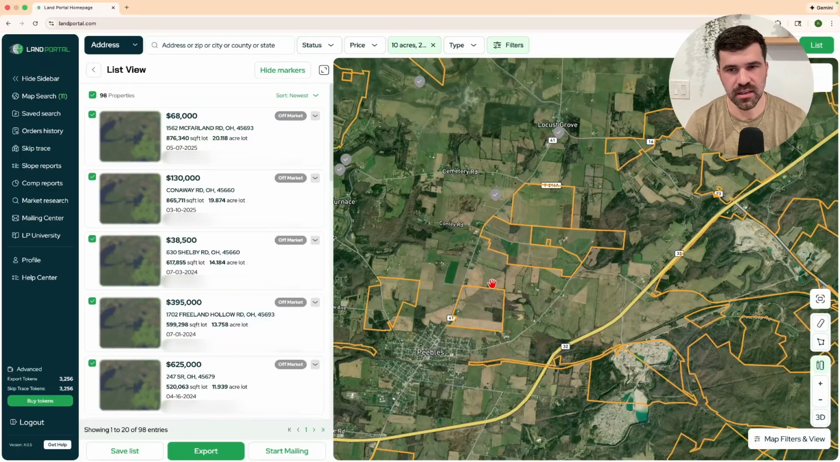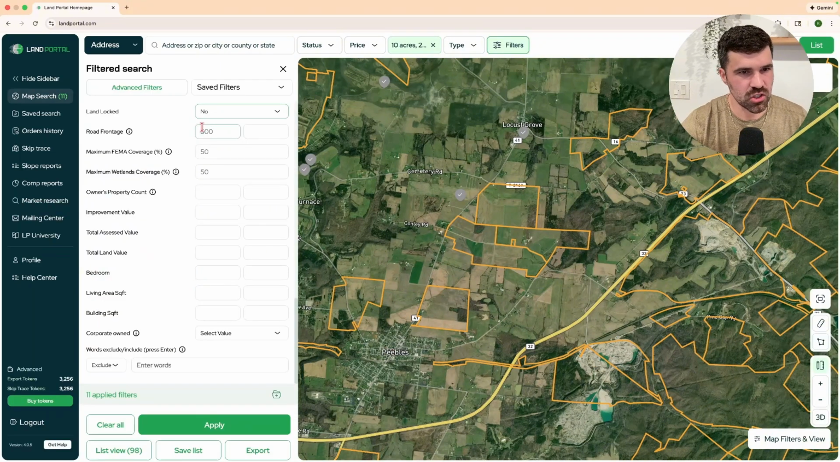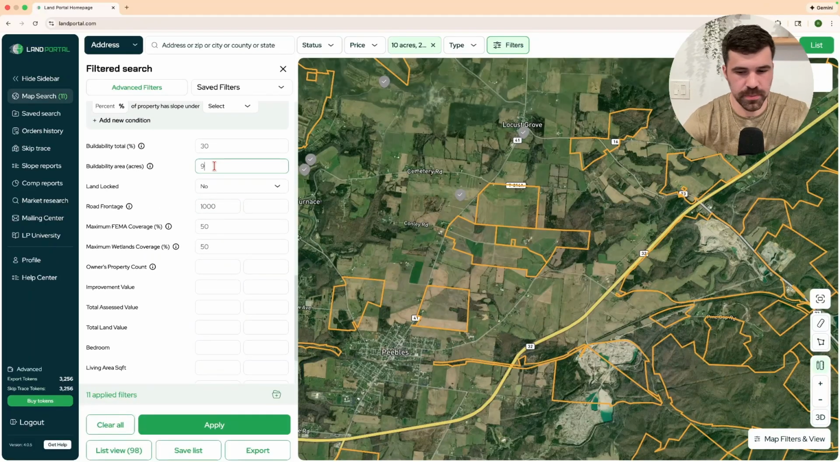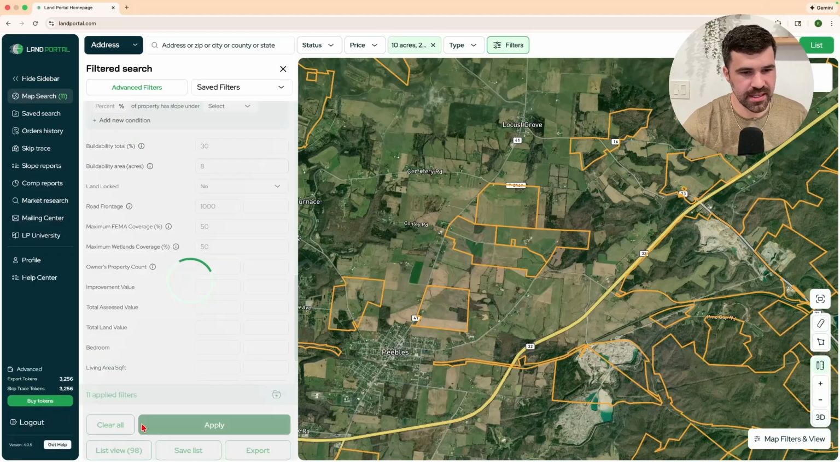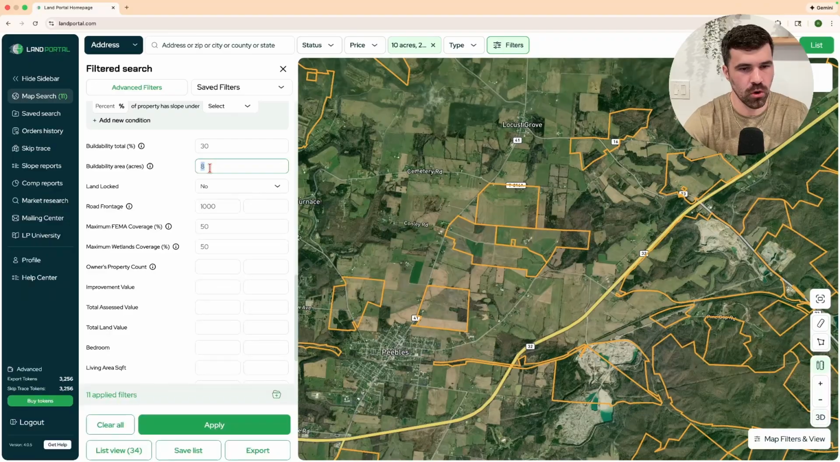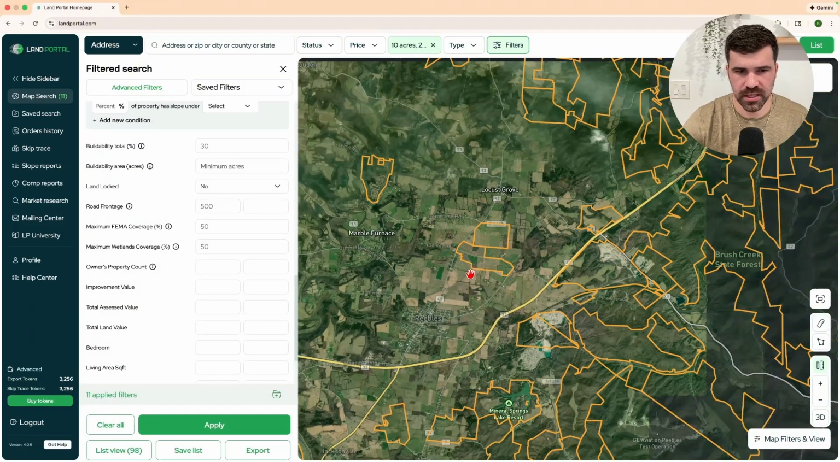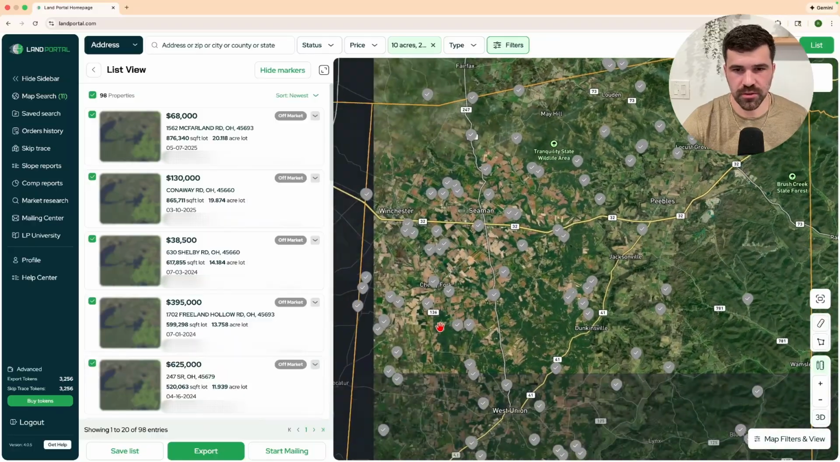But the thing about 10 to 20 is, again, if I did this, let me show you this real fast. If we kept it in our original criteria, 1,000 feet of road frontage and 8 acres buildable, I'm guessing this 98 is going to turn almost to 0. So it turns to 34. We lost 64 good properties. So again, don't keep that, and we can have less road frontage for subdivide properties or for smaller acreages.